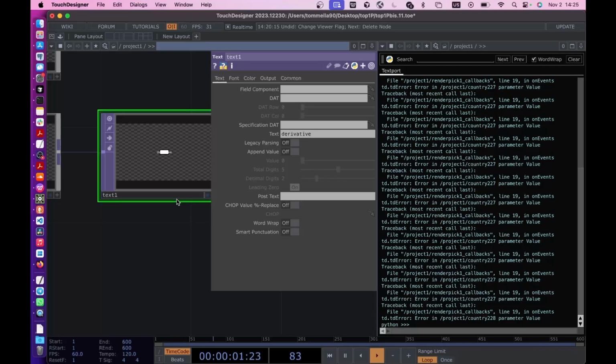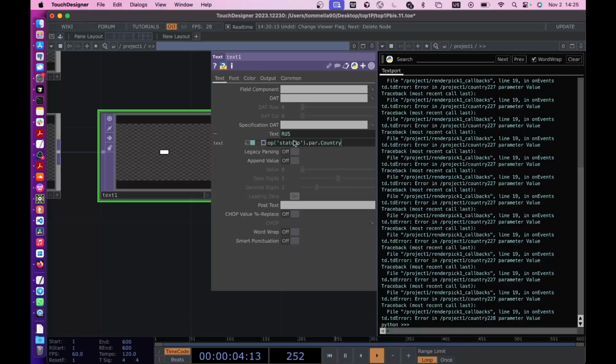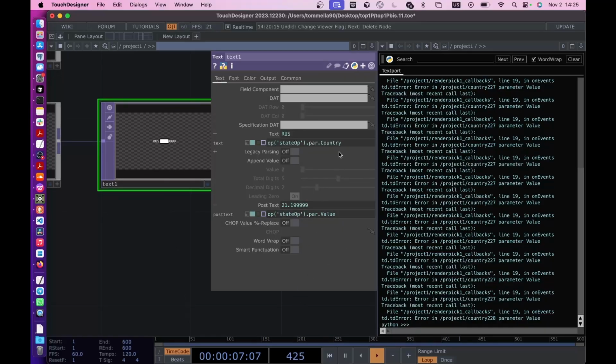So we'll put here the country first. So we can do op state op par country, and that has to be expression, of course. And then in the post text we can put the value. So we can copy paste these, and also that's an expression. And here I will put value. Now we can add here to go to the down plus slash this one n.